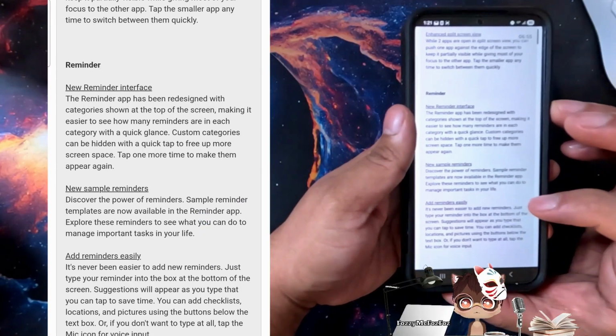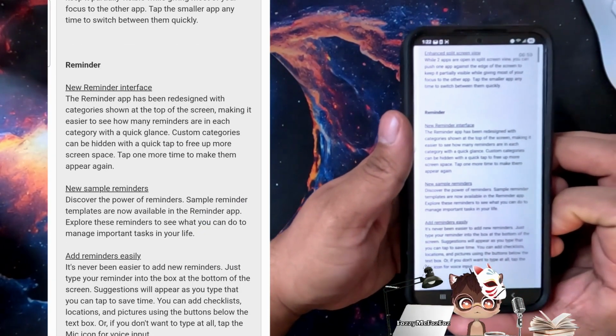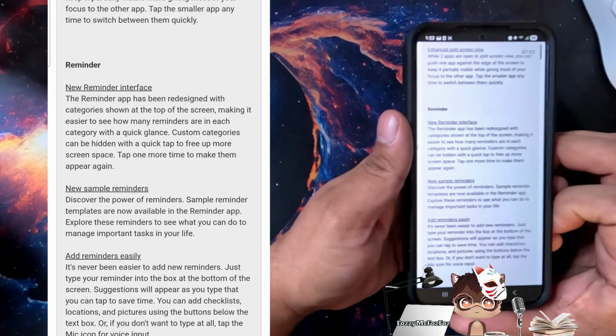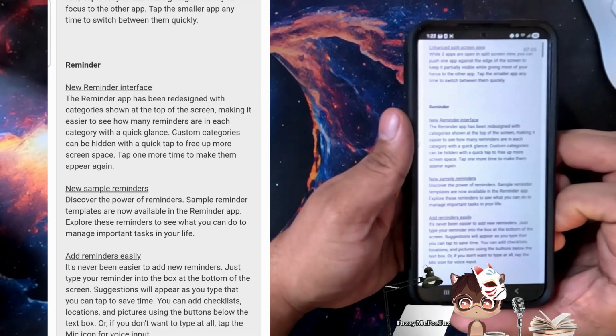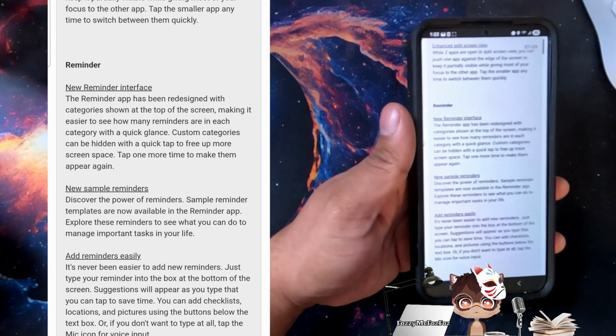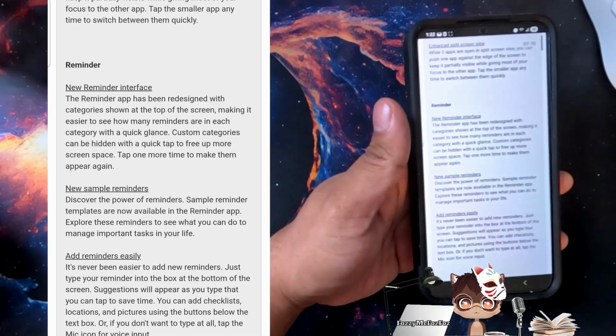Reminder. New reminder interface. The reminder app has been redesigned with categories shown at the top of the screen, making it easier to see how many reminders are in each category with a quick glance. Custom categories can be hidden with a quick tap to free up more screen space, or tap one more time to make them appear again.